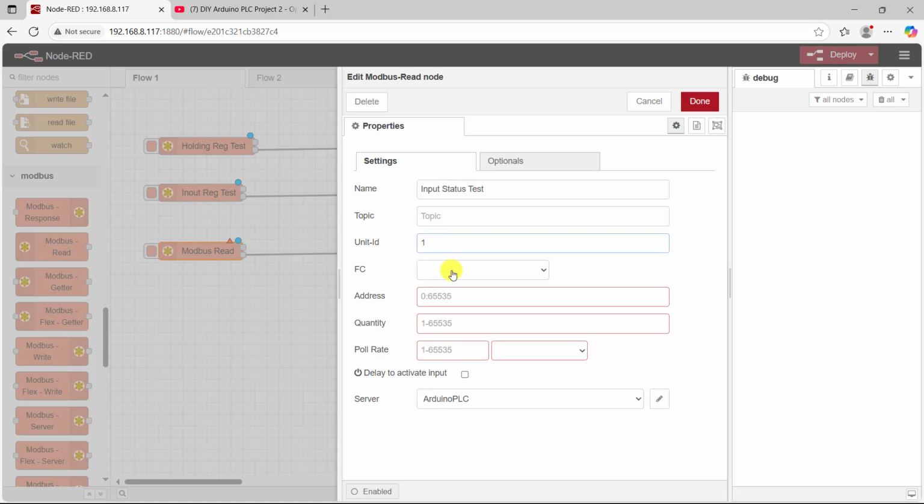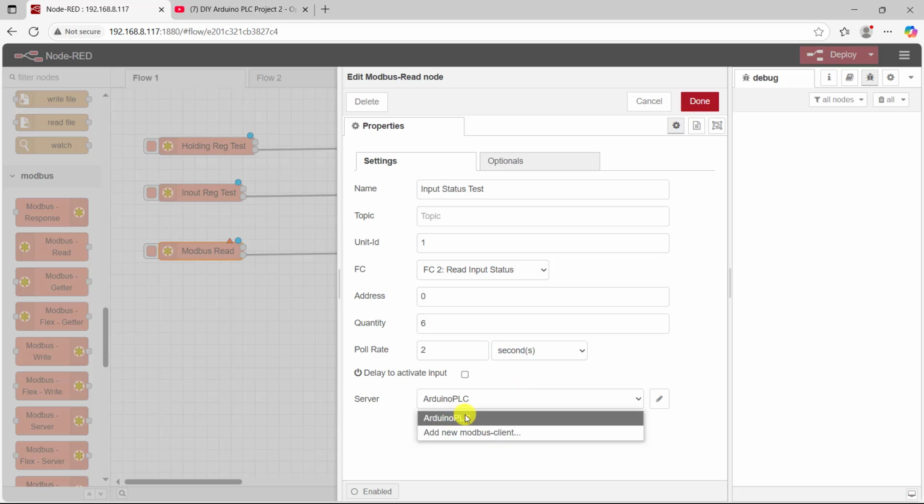No topic. The ID is 1. And then we need to select the input status. Read address, we are starting from 0. And the quantity, remember our input is 6. So I specify 6 here. The polling rate, I set it at 2 seconds. The same server selected. And then I click on done.